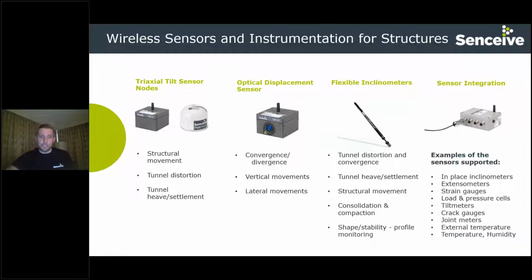We've got optical displacement sensor, which is essentially a triaxial tilt sensor with a built-in laser to give that distance measurement. We can use flexible inclinometers. This is a picture of a FlexiMeasure instrument here. We can incorporate other IPI systems into our system also. These can be used, again, for tunnel distortion, and can be installed around the tunnel to detect changes in convergence, tunnel heave or settlement, structural movements, lateral distortion.